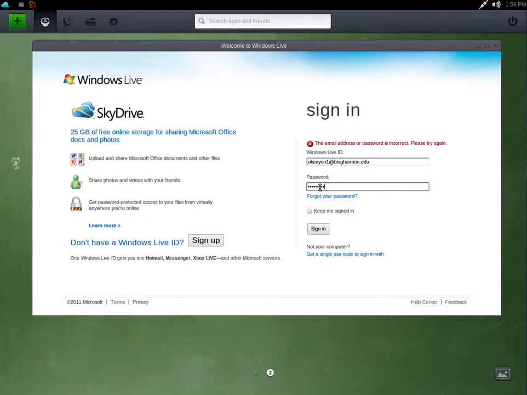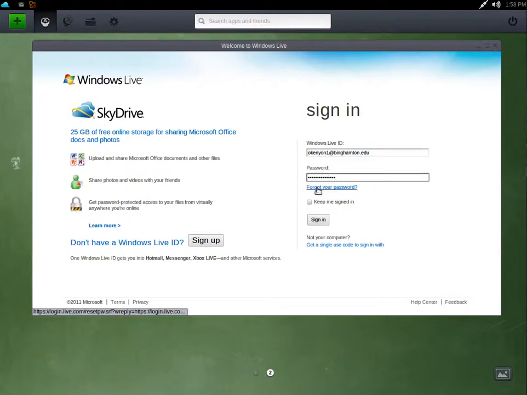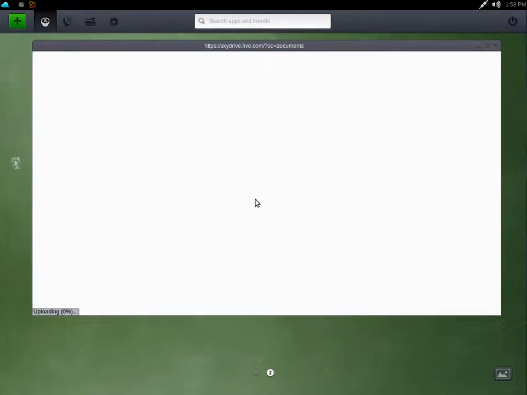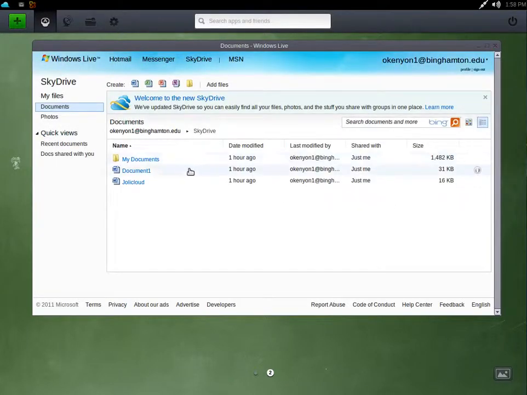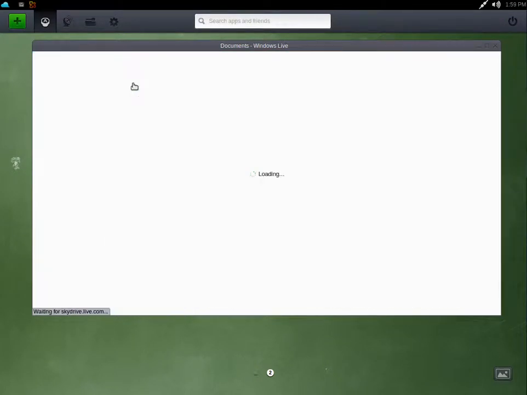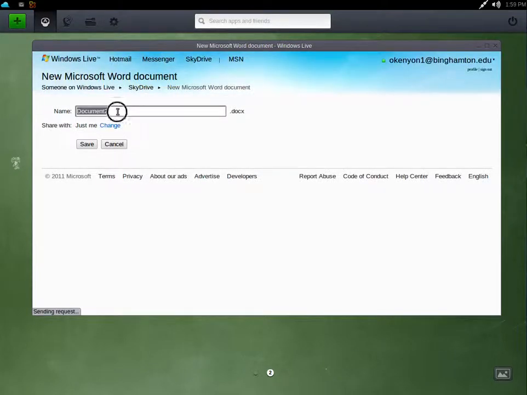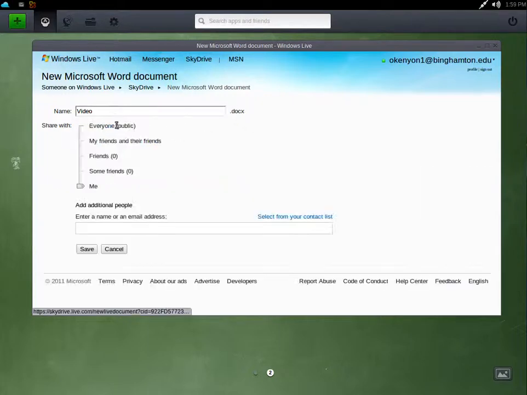I incorrectly typed in my password. Hopefully I got it right this time. Yes, we did. And we'll show you how to create a document or view other documents. Here are other documents that I've created. So I'm just going to create another Microsoft Word document, and we're just going to name this video. It's not a video, but I am creating it. That will be the name, and you can share it with people.